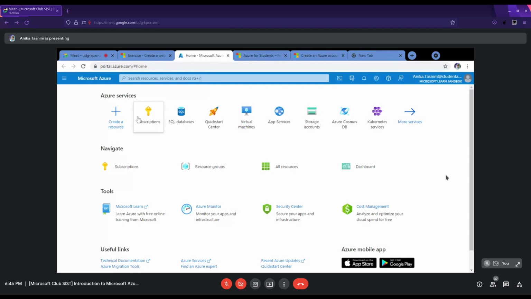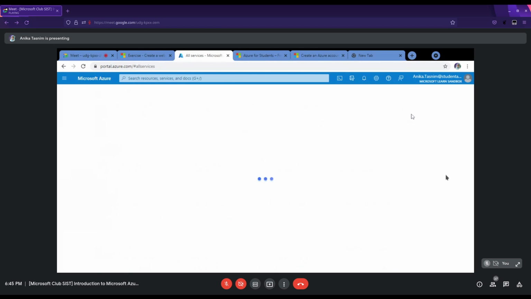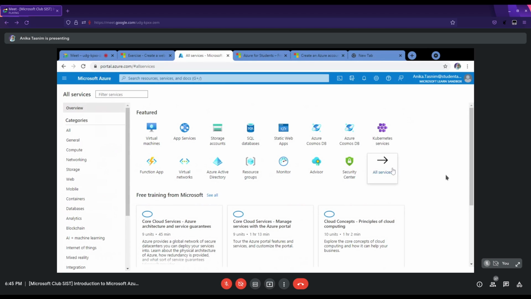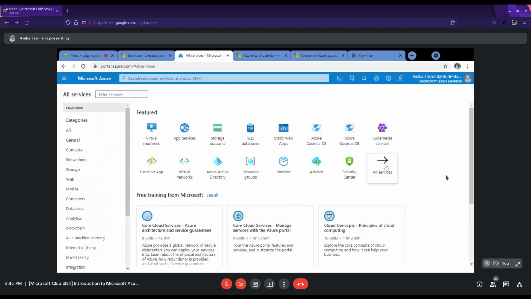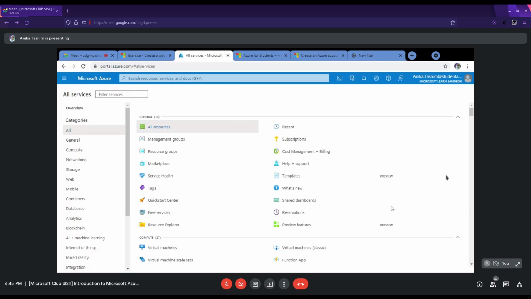This is the Azure portal, and you can see the Azure services. All the services are here, like we have talked about SQL database, virtual machines, Azure Cosmos DB, Kubernetes service, and if you click on more services, like all services, you can see all the general ones here. Let me just zoom in for you.